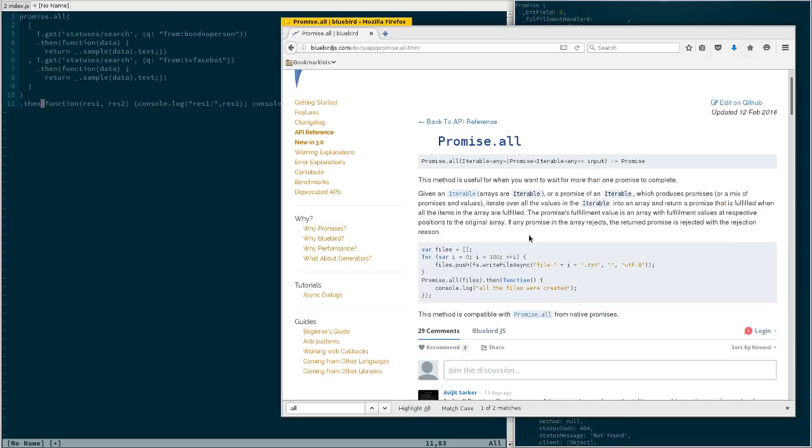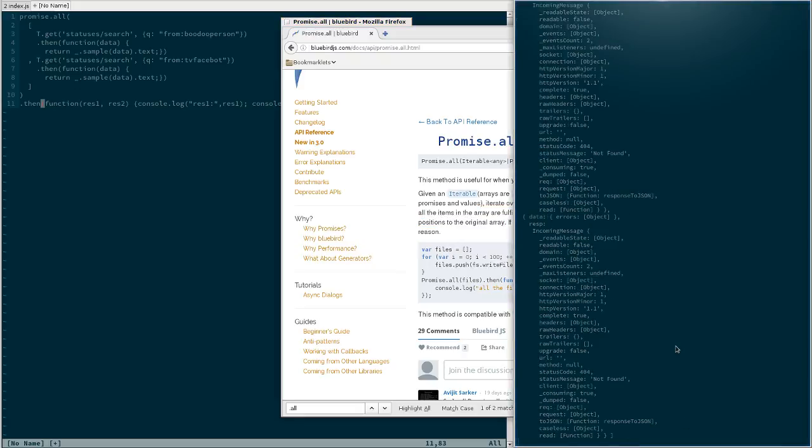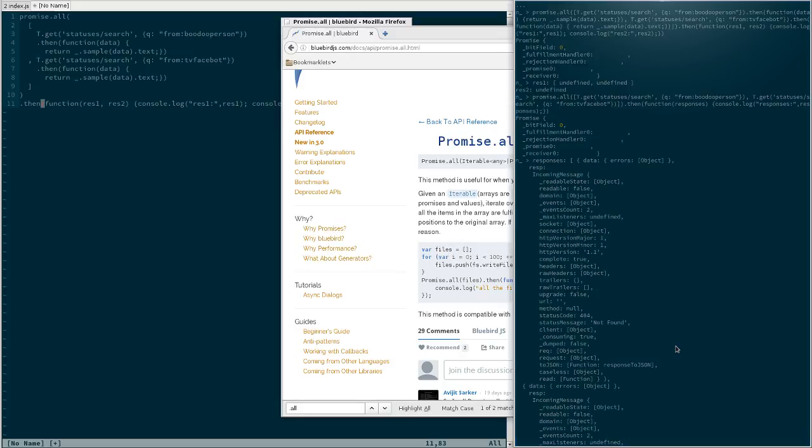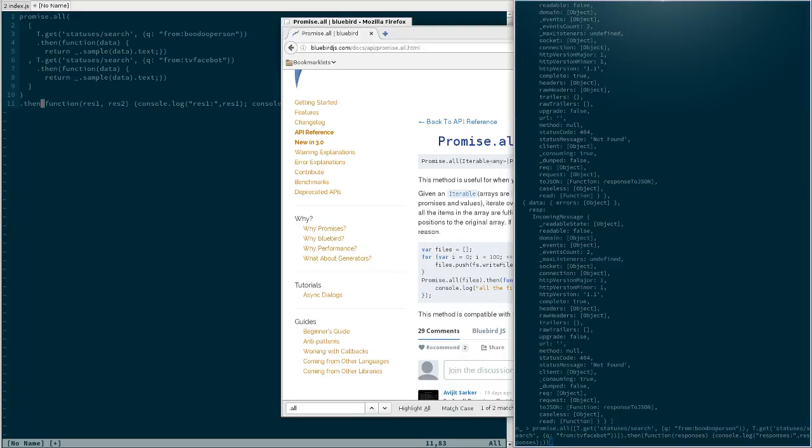Given an iterable or a promise of an iterable, which produces promises, iterate over all the values in the iterable into an array and return the promise that is fulfilled when all the items in the array are fulfilled. The promise's fulfillment value is an array with fulfillment values at respective positions in the original array. If any promise in the array rejects, return promise rejected with a rejection reason. Okay. And it looks like we got errors. Is the reason we got errors because we're using statuses/search instead of search/tweets?